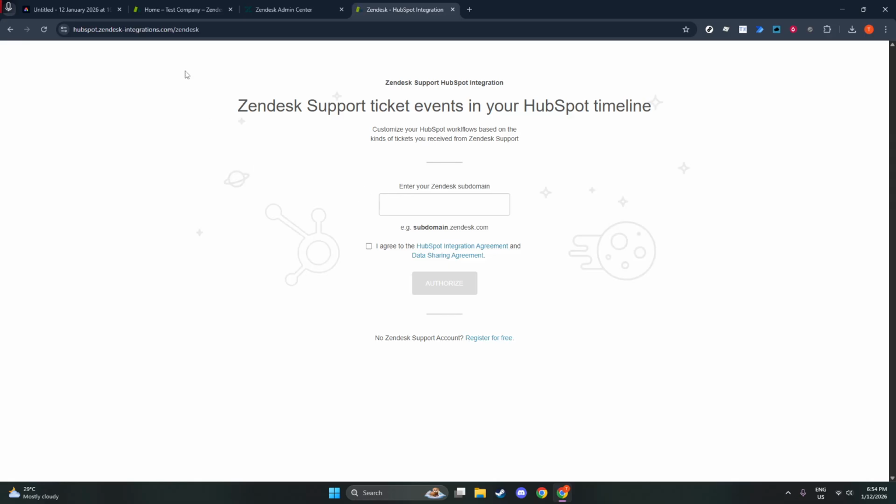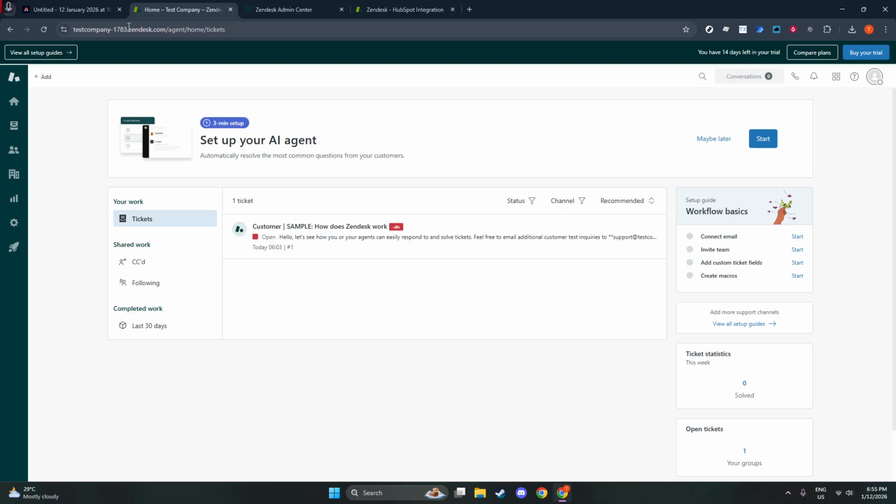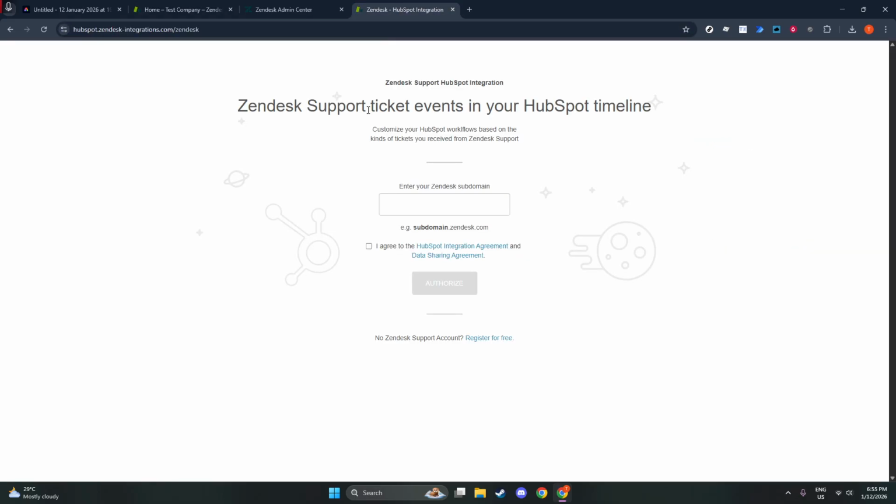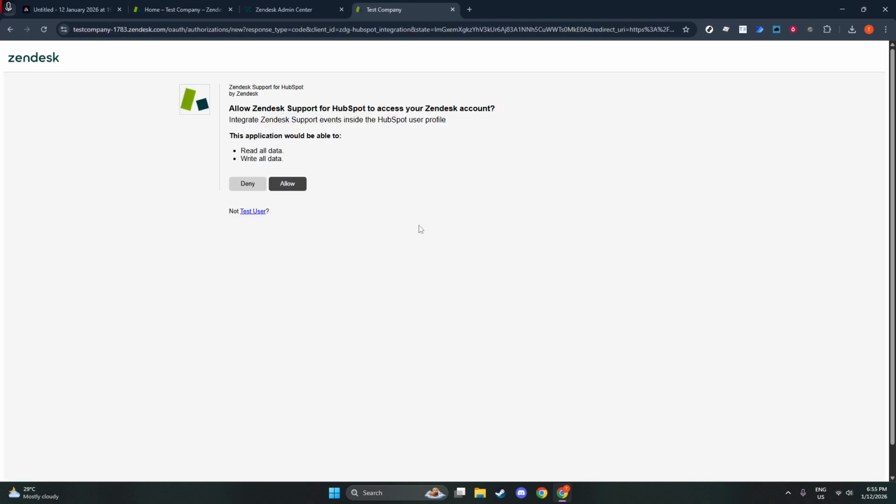Next, connect your Zendesk account. You'll be prompted for your Zendesk subdomain, which is the part that appears before zendesk.com in your Zendesk URL. After entering the subdomain, follow the on-screen login flow to authorize the connection.